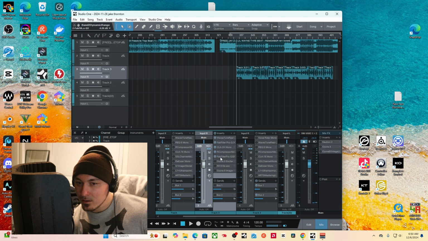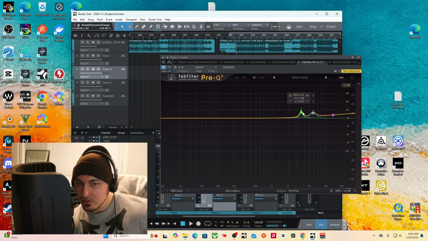Then I threw on another Fab Filter, but this was just doing a little boosting around 3500 and 5800. And then at the end, adding some air to make it brighten up a little bit. So I'll play it without it, and then with it.